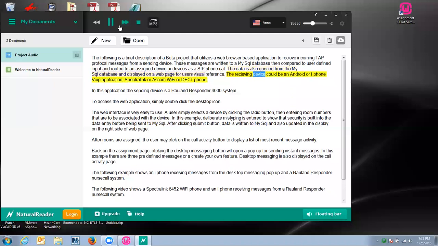The receiving device could be an Android or iPhone voice application, SpectraLink or ASCOM Wi-Fi or DECT phone. In this application, the sending device is a Rauland Responder 5 nurse call system. To access the web application, simply double-click the desktop icon.